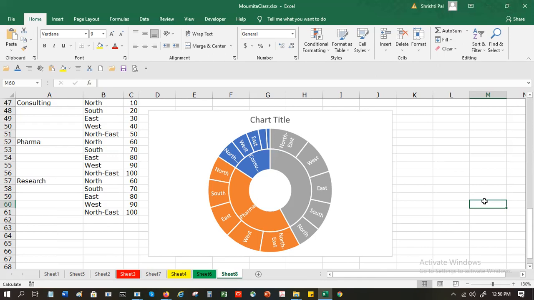Three columns. Two, four, chart, numbers. Okay.